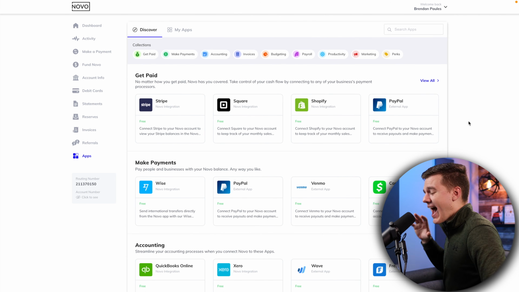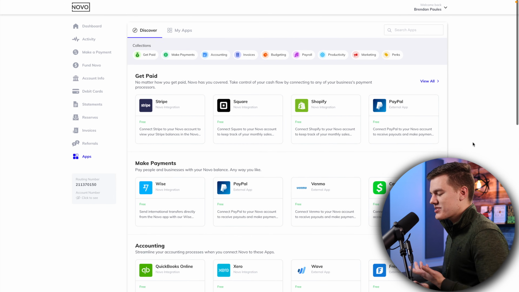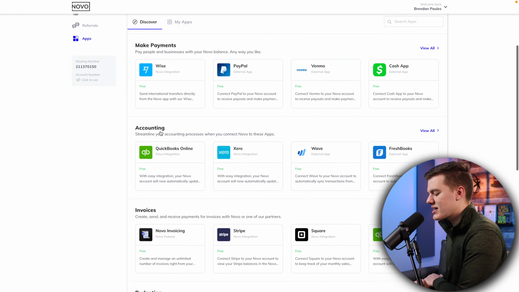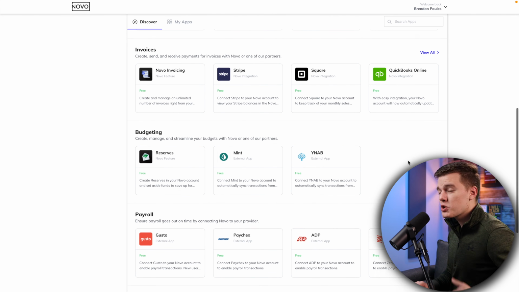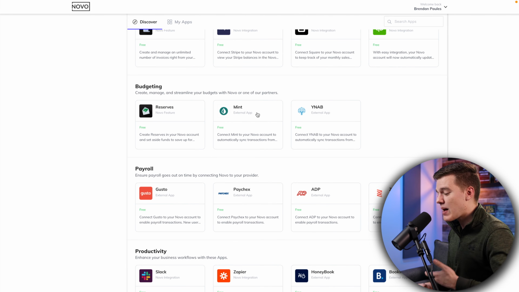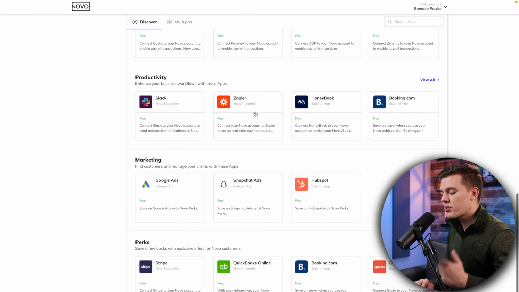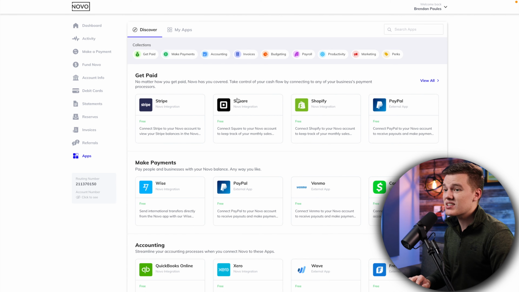So we could spend hours and hours going through all of the different apps that they have in here, but again, just to name a few, you've got PayPal, you've got Square and Stripe, which are payment processors. In terms of bookkeeping and invoicing, you have QuickBooks Online, you have different budgeting apps like YNAB and Mint, which are some of my favorites, and it just goes on and on with payroll, productivity, marketing, perks, and so many other things, and this is just the Discover tab.